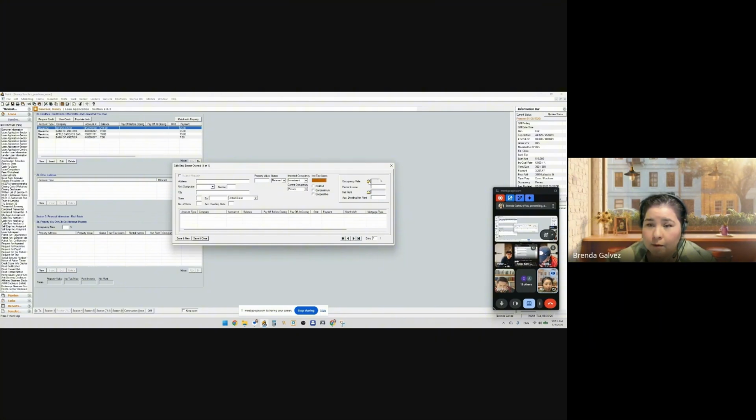And then we also have on this section the occupancy rate. So if it's an investment home, and we're using 75% of the occupancy, we can put the rental income and it would calculate the net rent as well.